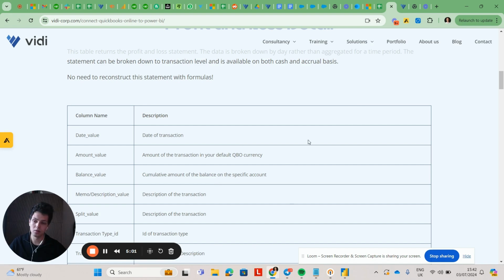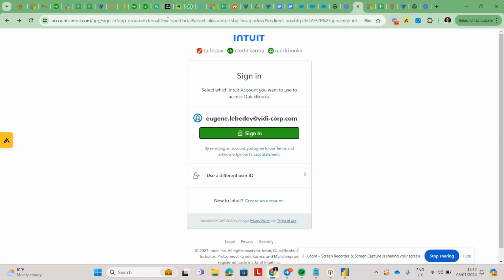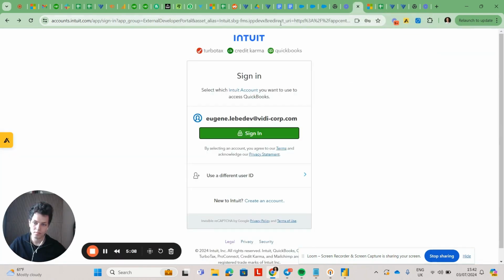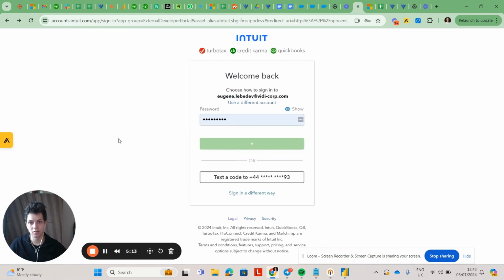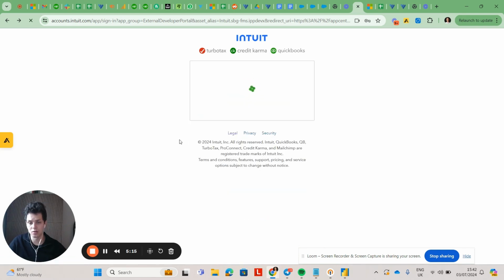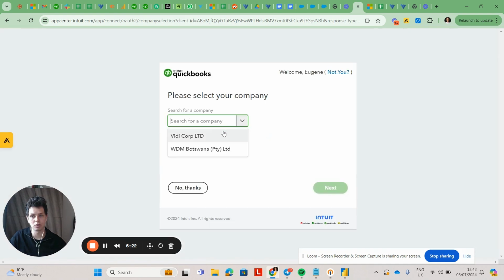So if you do go ahead with this solution, you will be sent a link like this, which essentially allows you to authenticate to the company which data you want to extract. So I will sign in with my credentials and I will then select the company which I want to extract the data from. So if I select my company and click next, that's what I need to do to authenticate.